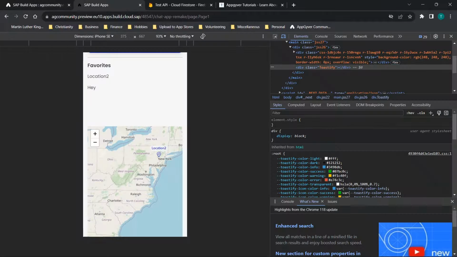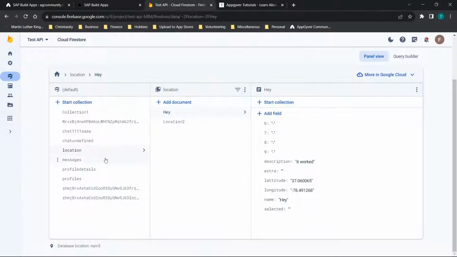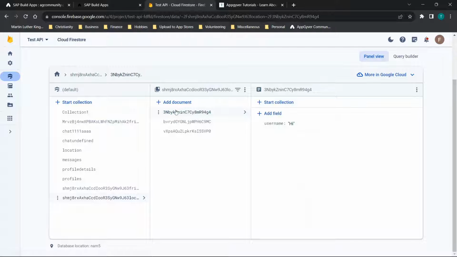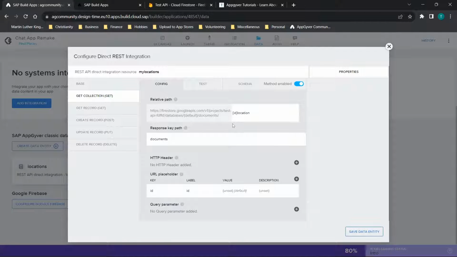Now, at this point, you're going to need to go ahead and post a location here. So if you were to say hi and click add, and then you would want to go over here and see, okay, it added right here. So it is posting data. So you're going to add my locations, chats. You're going to type out this URL, replacing this for your project name. We're going to go to Get Collection and do something similar.